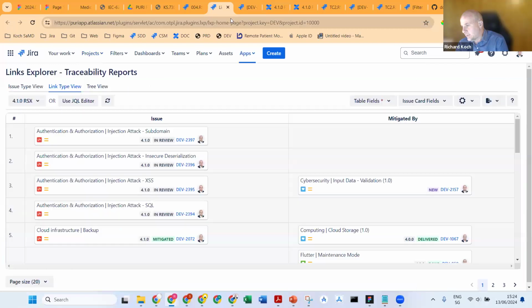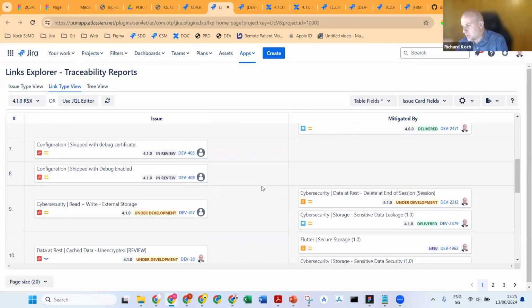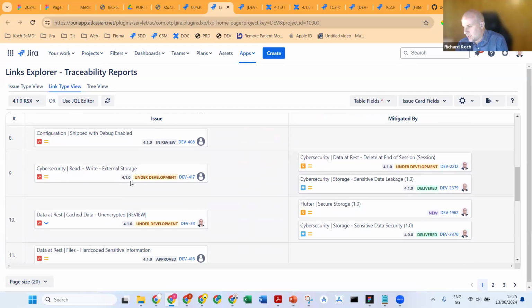And what you can see here, if we go down to some of these I've started working on, for example, read and write external storage is a risk. And then we've got this linked to a cybersecurity risk for data at rest at the product requirement level. And then we've got storage, sensitive data leakage at the spec. So that's a requirement, that's the spec level. And we can go into some detail. We'll go to that next. I'm not going to address it now, but we have two tickets which mitigate this risk.